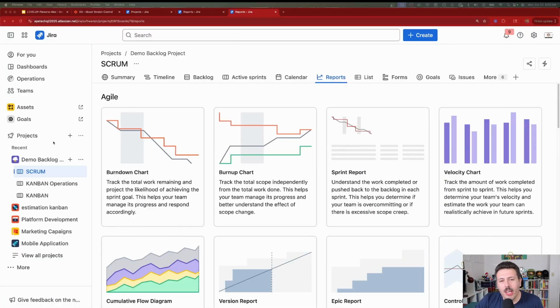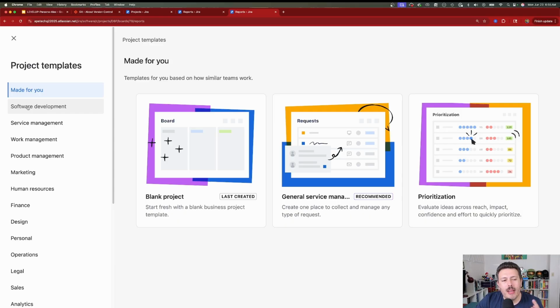Inside of Jira, we're going to create our very first project that is going to be optimized for project management. You're going to do that by clicking on the plus button here, and then we're going to pick software development. Now, if you're not a Jira admin, you're going to have a little bit of a harder time. So you may need to work with your Jira admin to create this project.